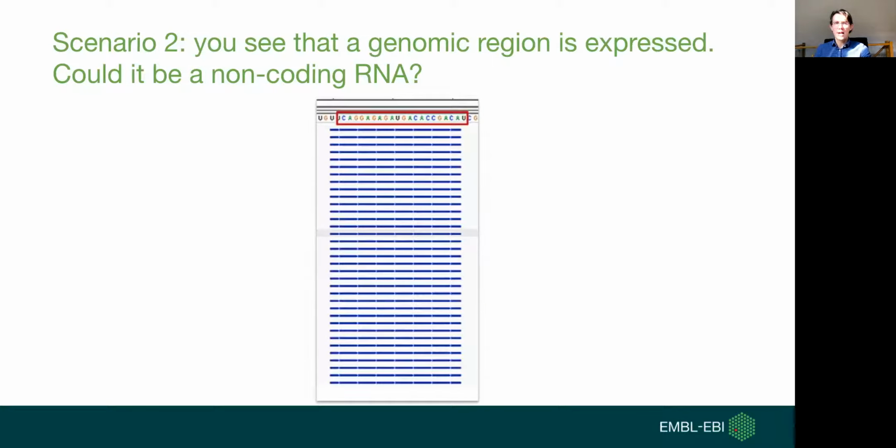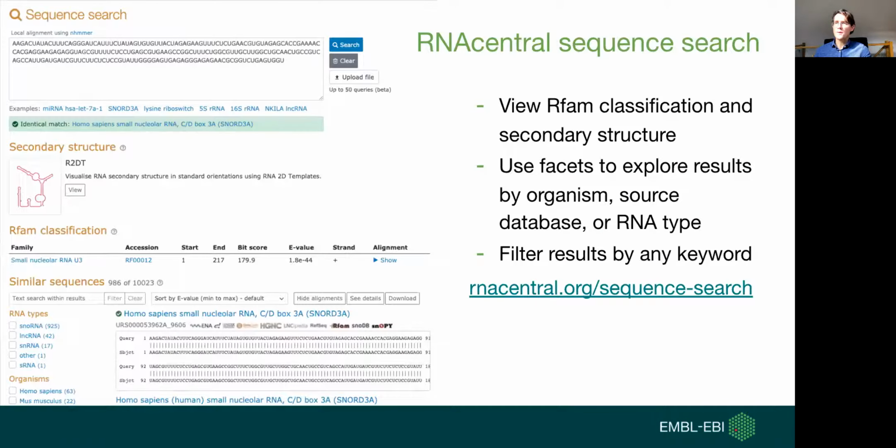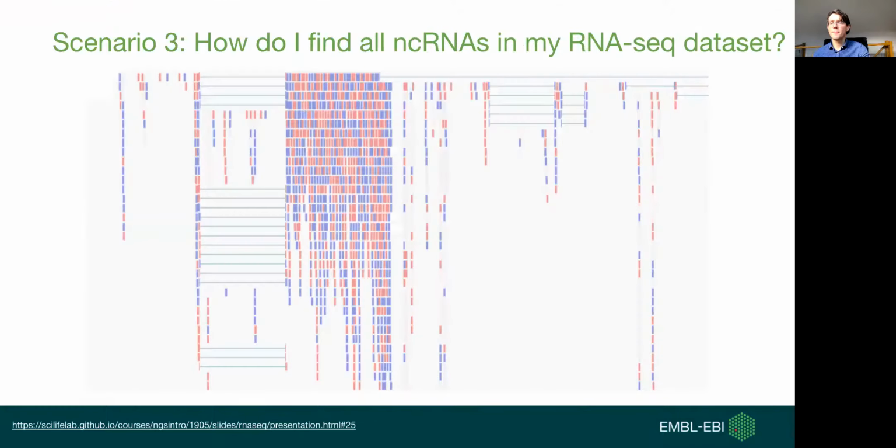Let's think about other scenarios. Imagine that you have a region of a genome that you see is expressed and you're curious whether it could be a non-coding RNA or not. So one thing you can do is go to RNA-Central and pop your sequence into the sequence search. And when you get the results, it will tell you whether it's similar to any of the millions of sequences already in RNA-Central, and it will show you the secondary structure if it's known, the RFAM classification, and there are lots of ways to explore the results in detail.